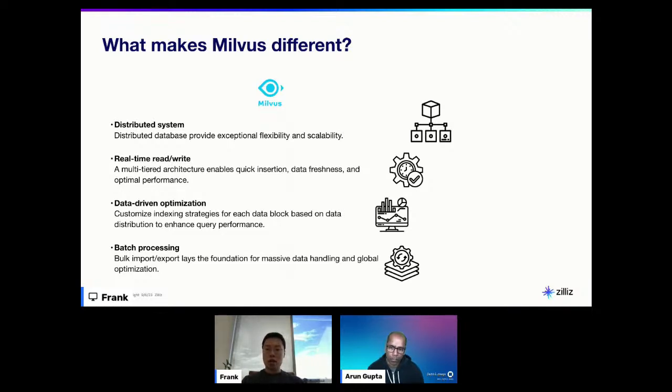We also have a variety of different indexing strategies, and that will help you enhance your query performance. I'll give you a quick example, right? For folks who are very familiar with vector search, if you want very low latency and really high throughput, you can use something like HNSW. And high recall as well.